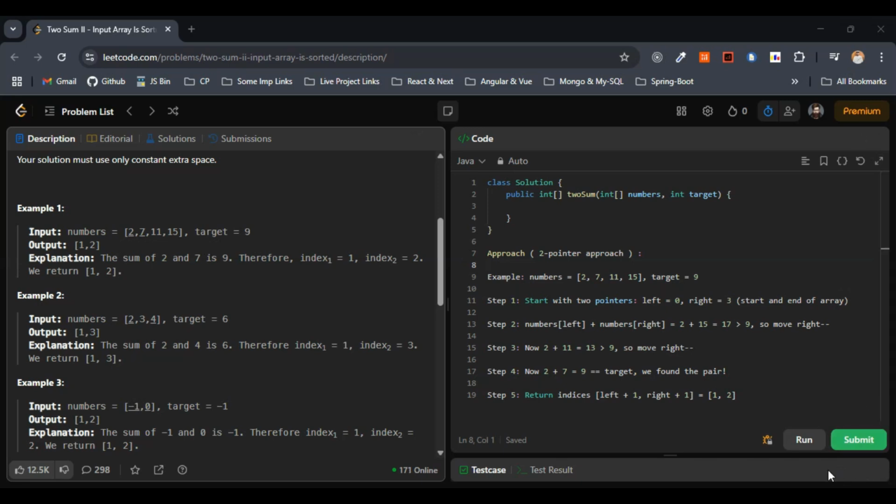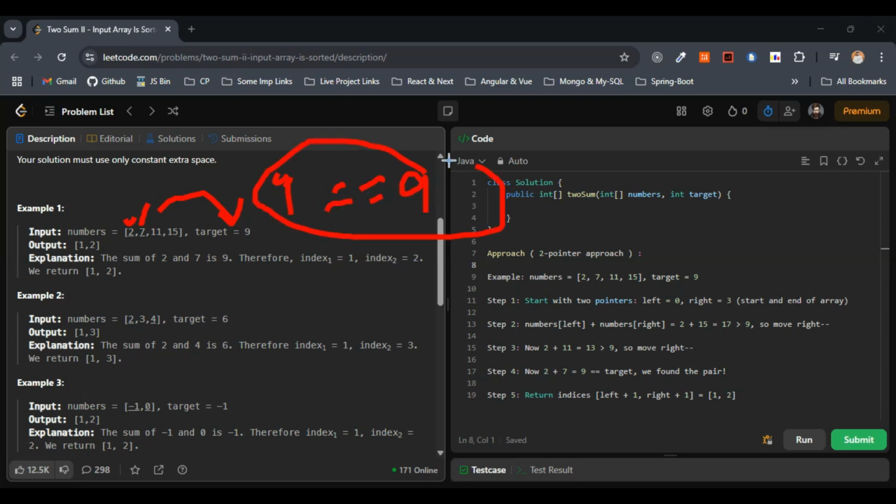Let's come to the example first. Here we have the numbers 2, 7, 11, and the target is 9. Index1 and index2 will yield the target. Here 2 plus 7 is 9, and 9 is equal to 9. So this is fine. We have to return index1 as well as index2 within the array. That's what they have given as output.